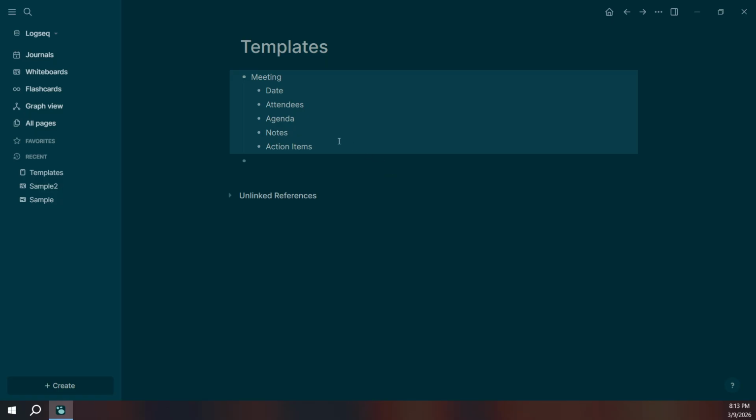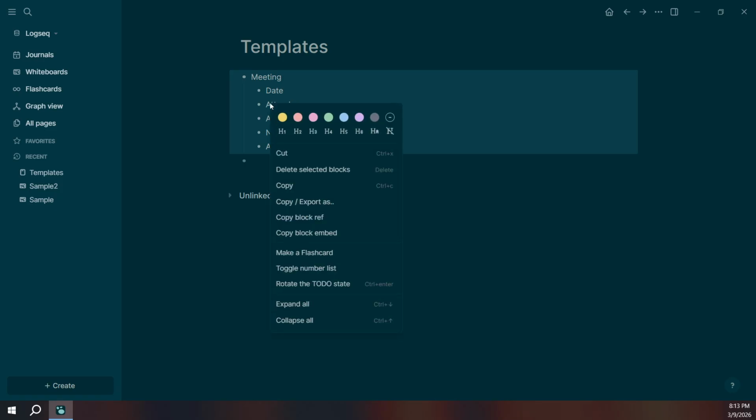When your content looks the way you want, choose the block that should become your template. Right-click that block to open the context menu, then select Mark as Template. Logseq will register that block as a reusable template and keep your properties intact so they carry over whenever you use it. From now on, you'll find it in your template list, ready to drop into any page.